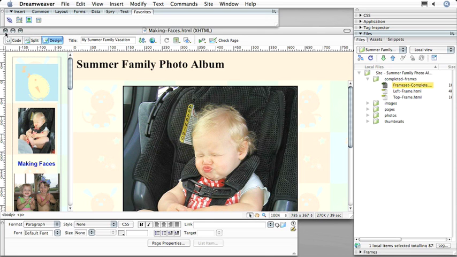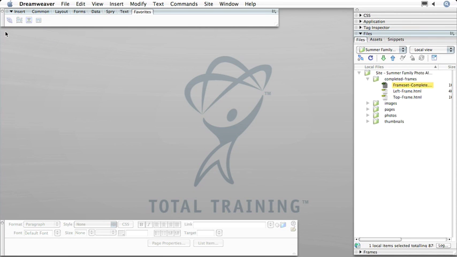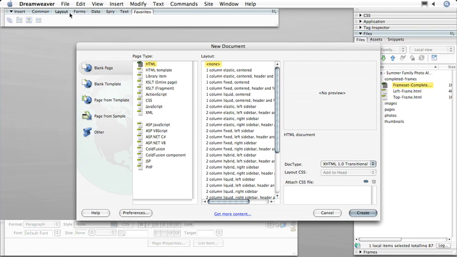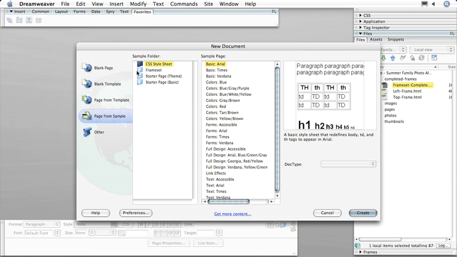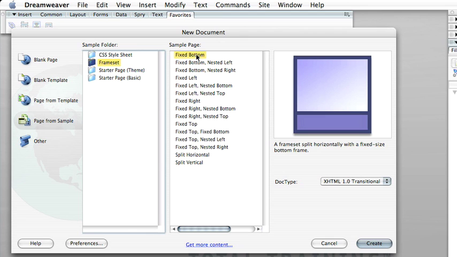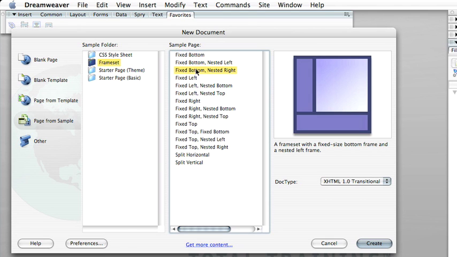Let's start by closing this and just creating a new empty frame set. To do so, you'll choose File, New, and in the New Document dialog, you want to choose Page from Sample, and then choose Frame Set. This is the easiest way to create a frame set, and you'll find a wide variety of designs to choose from. For now, let's choose Fixed Right Nested Bottom.